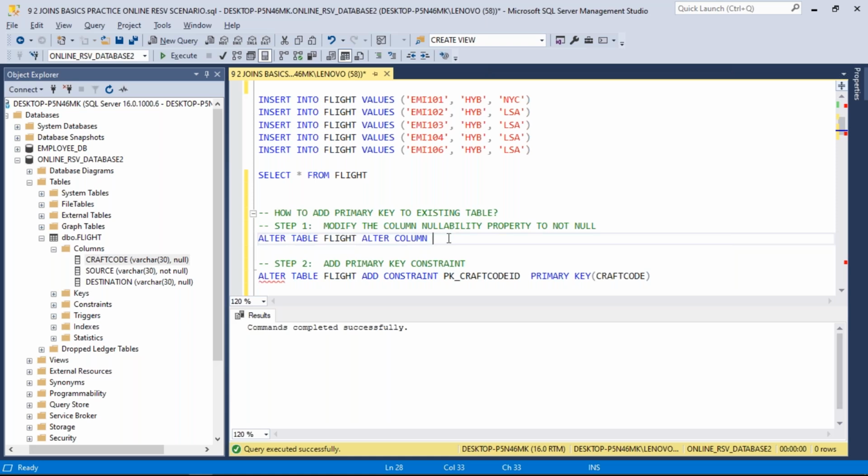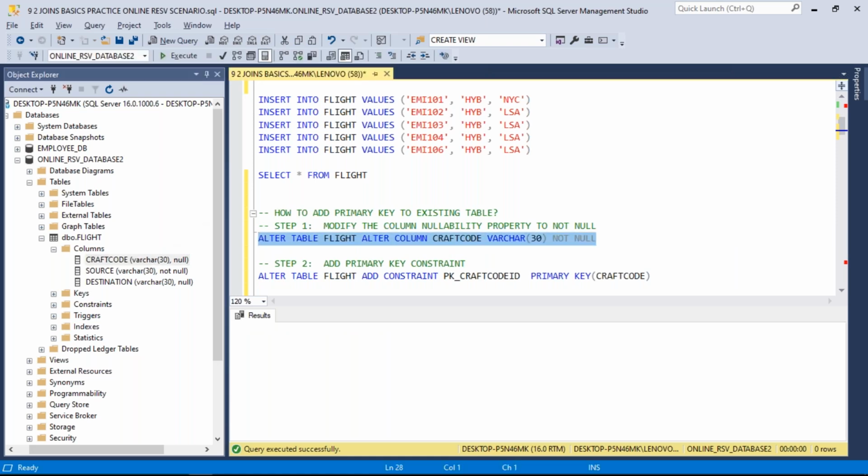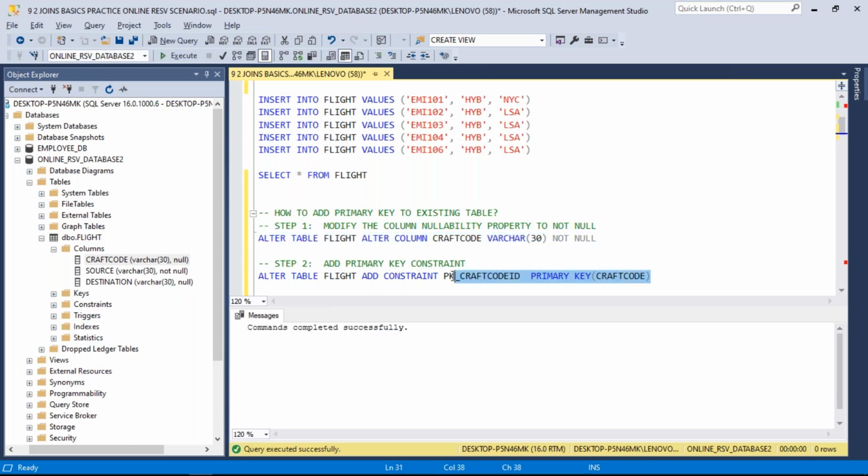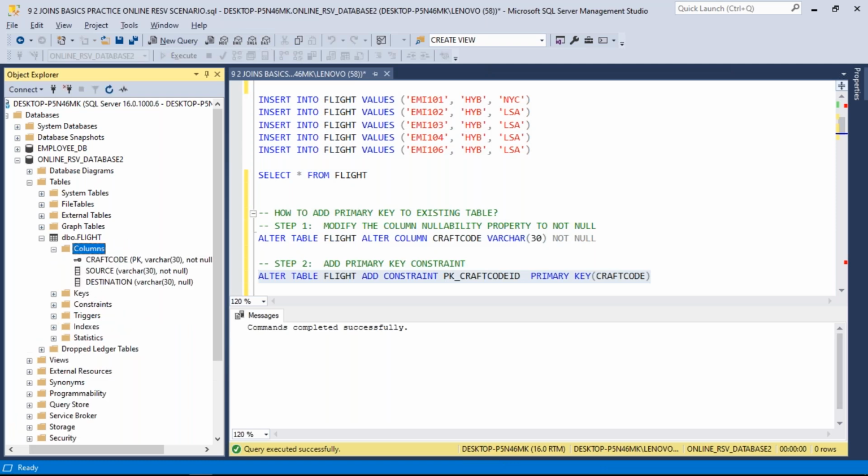Alter table name, alter column. Which column? The craft code column of type varchar 30, 40, whatever. By default it is null. Make it not null. Once you make it not null, happily we can add the primary key. Now how do you verify? Right click columns, refresh. You see a key symbol, PK, not null, and here also you will be able to verify the key like this.